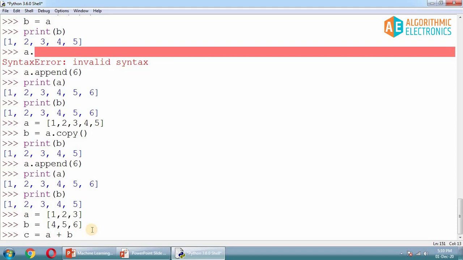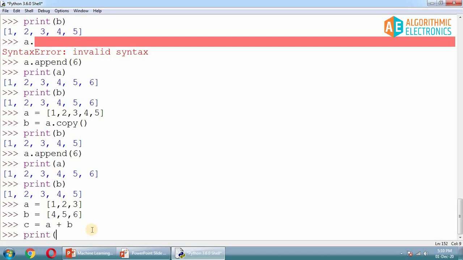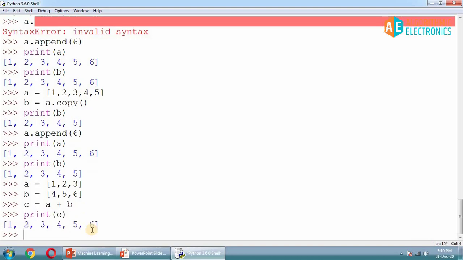And here we go. If I print C, don't expect that it will give 5, 7 and 9. It will give the joining of two lists, and here we go: 1, 2, 3, 4, 5, 6. So it has joined these two. This is how you can join two different lists together. This is a very important thing in the case of lists. If you have to join two different lists, simply use the plus operator or the concatenation operator.